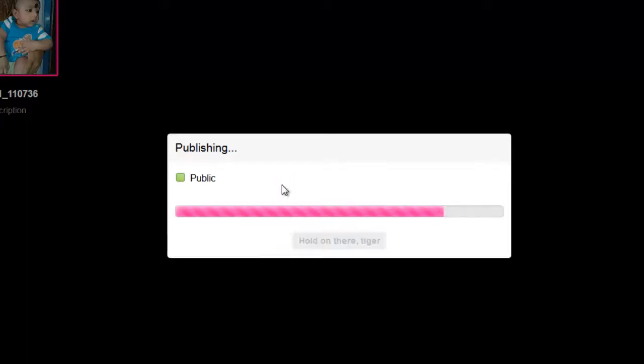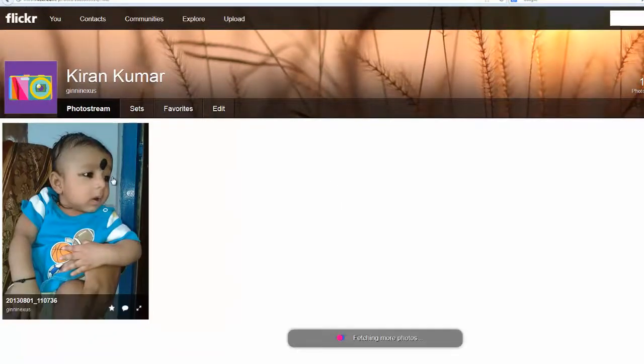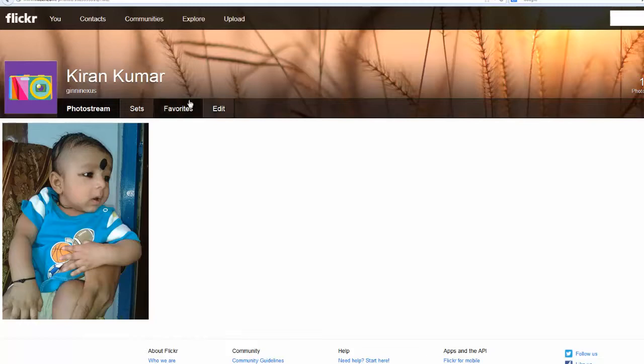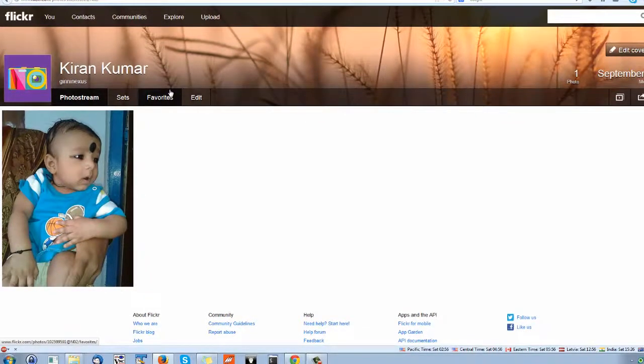Now the upload process will take a while. Sit back, and now you see the file got uploaded. So you can explore more, and here is your terabyte storage information with your Flickr account.